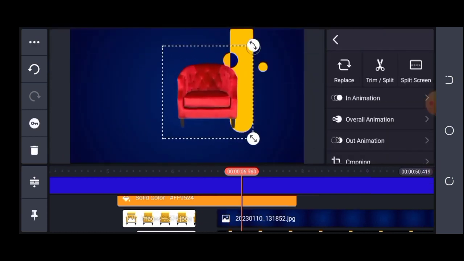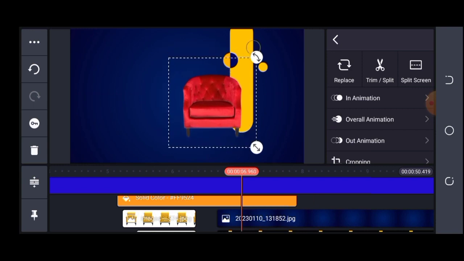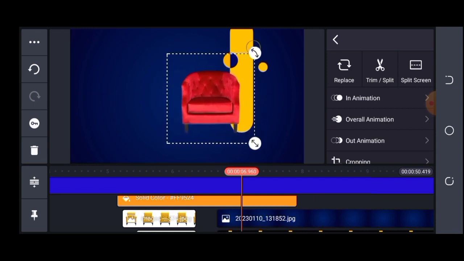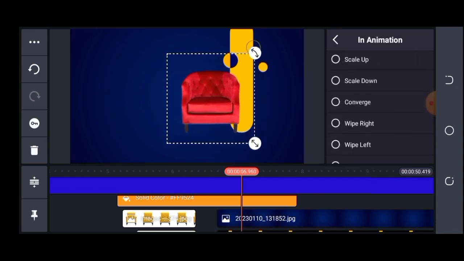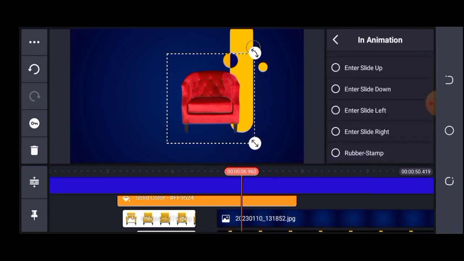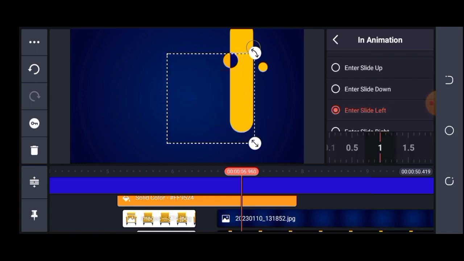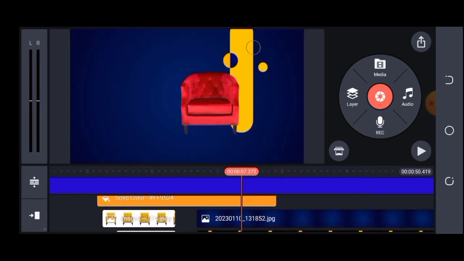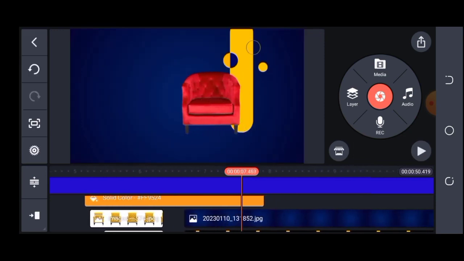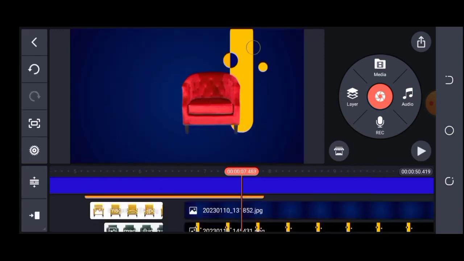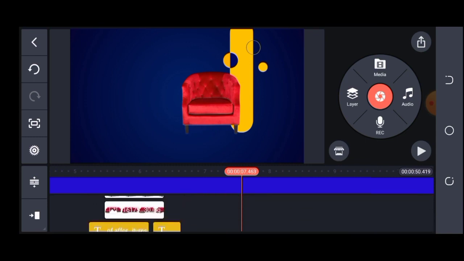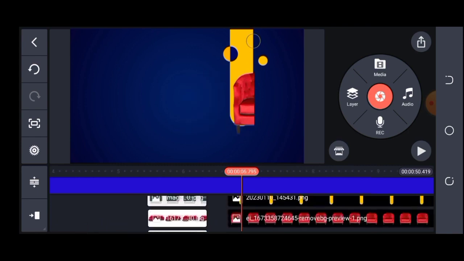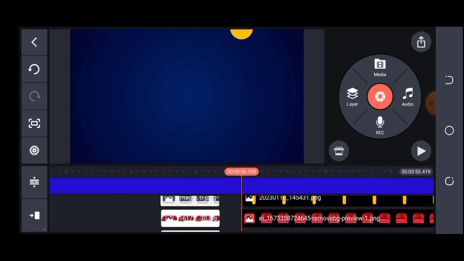Once you bring this in, we're going to animate this as well. So we keep it somewhere here and go to in animation, and we're going to use slide left. Okay, and that's okay. So we have this. Now the next thing we want to do, we want to bring in that blinking text. So you come to where you have here and type in your text.